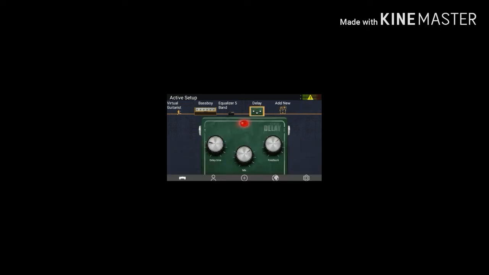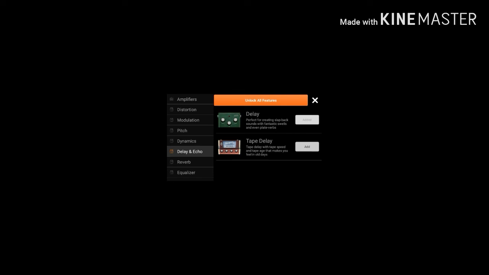Now I am going to add the delay and echo. I told you there are a lot of delays available. You can buy them in the app store. In this app store, I have already added this delay. It shows that it's added. There is a tape delay available. If you want, you can add it. In my opinion, if you add only one delay, it will be good. It will give you some stunning sounds. Superb. It will be super.